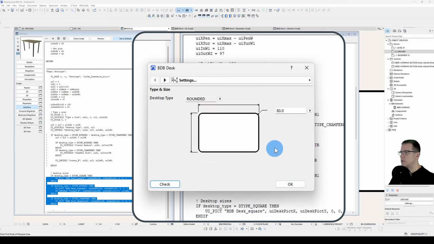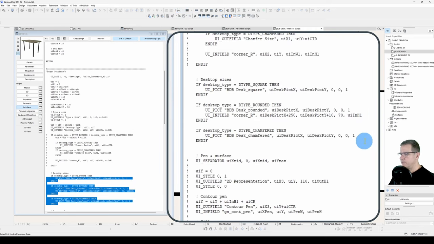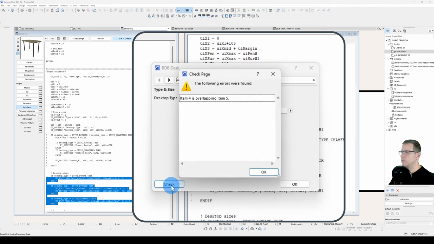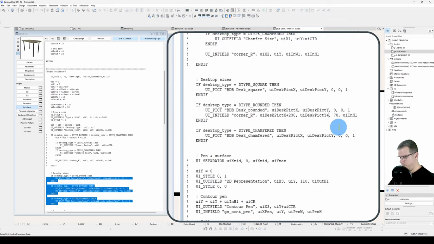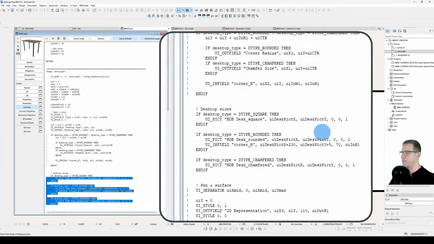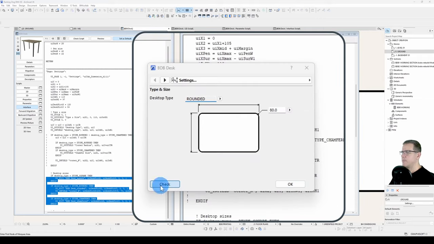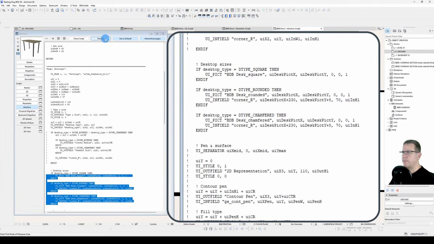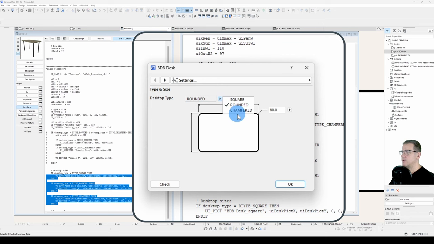No errors, excellent. That can come back a bit though. Doesn't need to be that big either. I don't know, let's try 70. Can come back a bit as well, 220. That's looking all right. It's probably a little bit far back and can come up a little bit. So that's that one. Rounded, chamfered. There we go, it's the same.